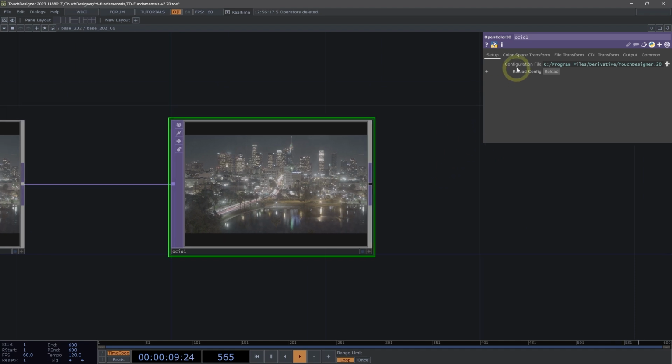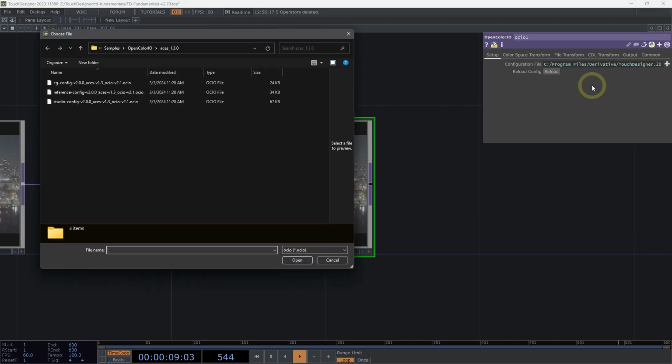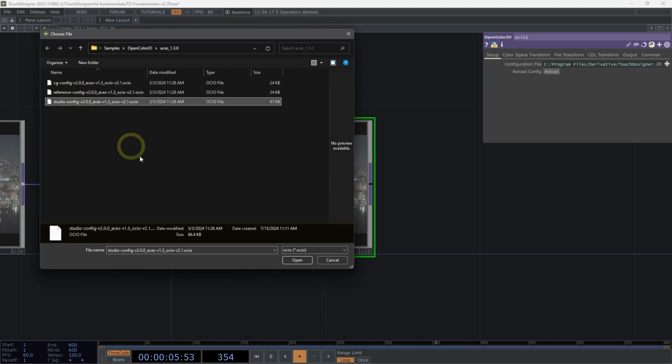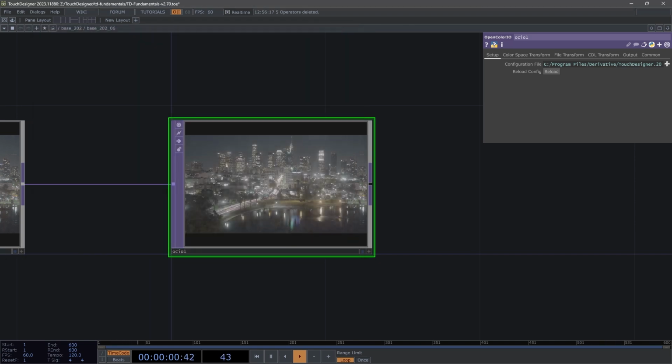So before we apply those transformations, let's look here on our setup page. Here is where we can find our configuration file. Our configuration is our .ocio file. I'm going to just click here on the plus sign so we can see. TouchDesigner provides some sample configurations for us. There are three here, and that includes the ACES Studio default, an ACES reference config, and the ACES CG config. I'm going to go ahead and keep our studio config file because that contains the complete set of ACES color spaces that we're going to want to work with.